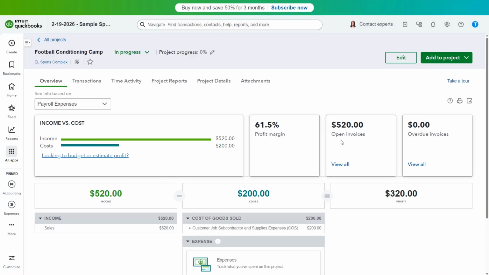As noted earlier, you can add existing estimates to a project if you haven't converted them to an invoice yet. Additionally, if you add a paid invoice to a project, it disconnects the payment from the invoice, forcing you to reconnect them. So it's better to add invoices to a project before receiving payment.